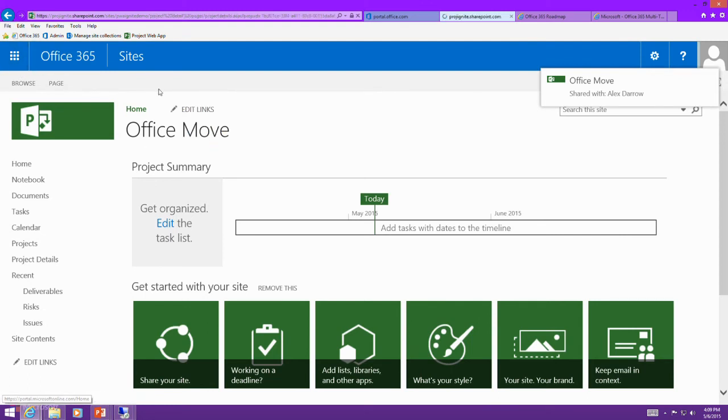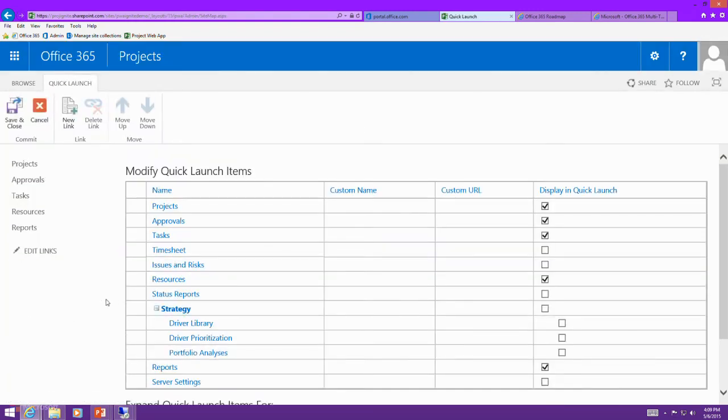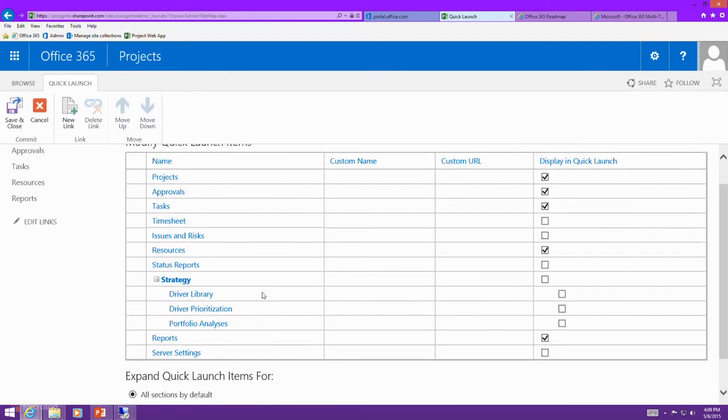One of the last things I want to show is timesheets. So I want my organization to fill in timesheets because I want to know what they're working on and also use that to help report statusing. So I'm going to make the timesheet link visible. It'll show up on the left side.